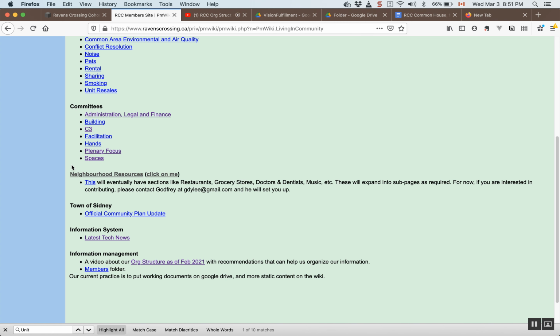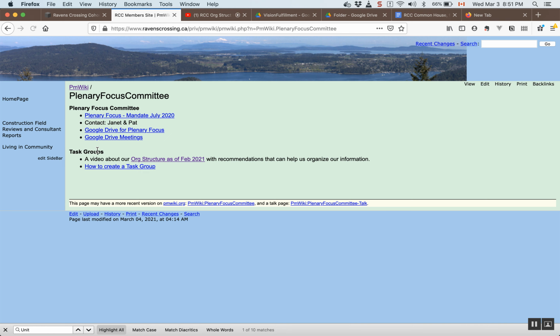Next comes the committees, and the committees do the work, right? This is where we do all our work. So the rest is just some other stuff. So I want to go into the Plenary Focus Committee briefly. Then I'm going to come back to, I think it's spaces, but plenary focus to start with. So all the committees have a common page layout at the moment. Ideally, we should keep that, some commonality, some consistency.